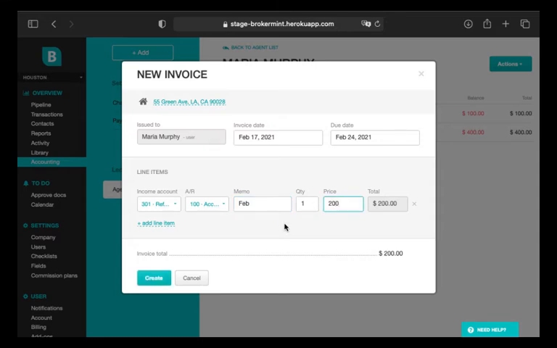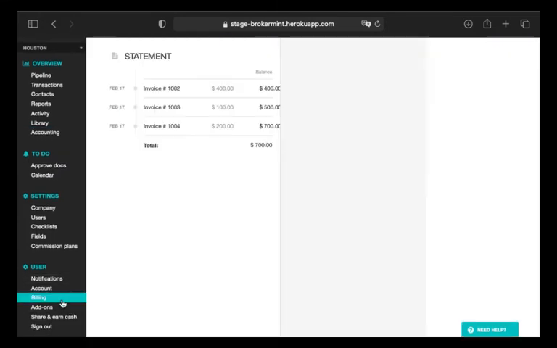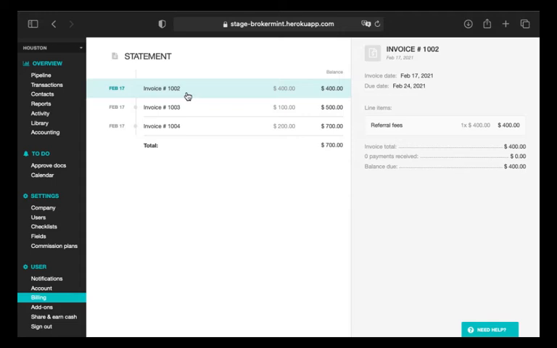You can also customize an AR account on each line item by selecting an existing AR account or adding a new one. The AR field is available when you have more than one account receivable in your chart of accounts. When done, click Create. You are all set. The added invoice becomes immediately available to the agent on their billing page.